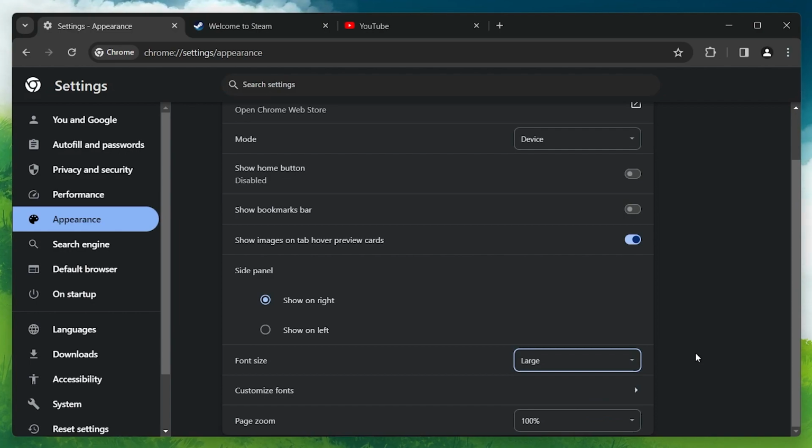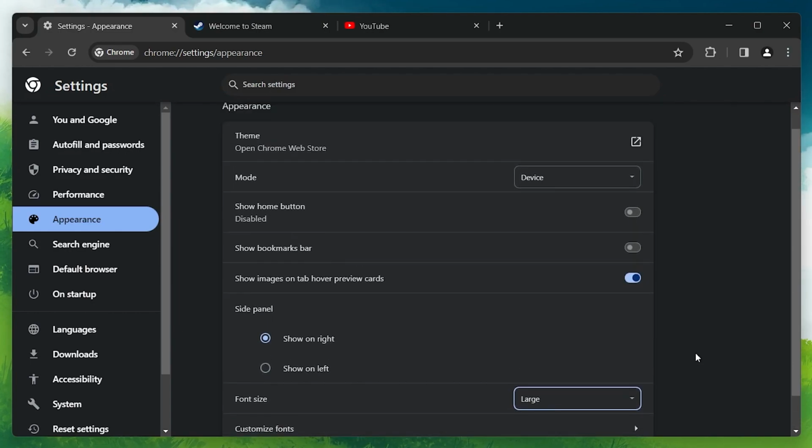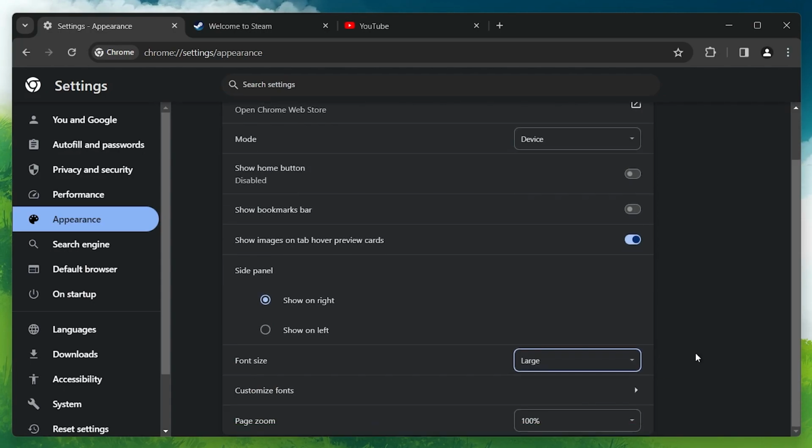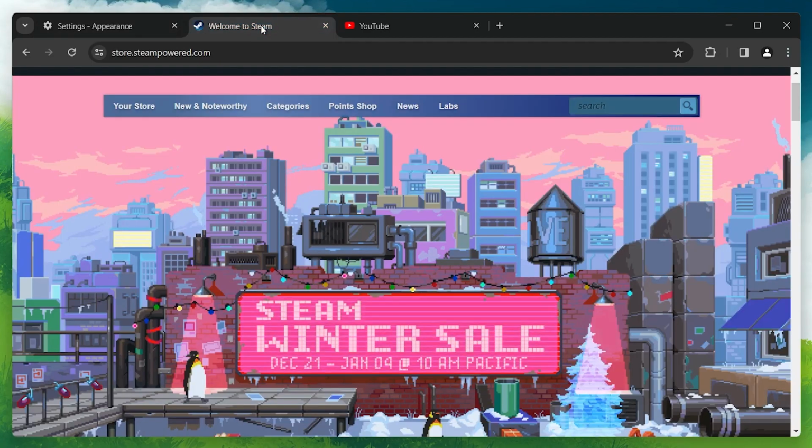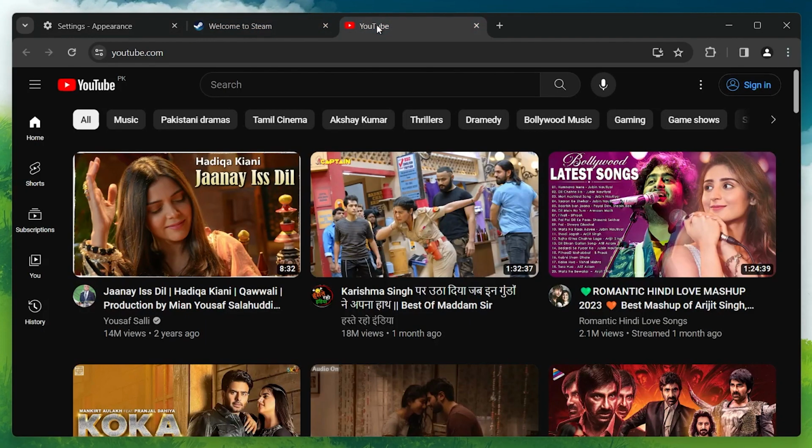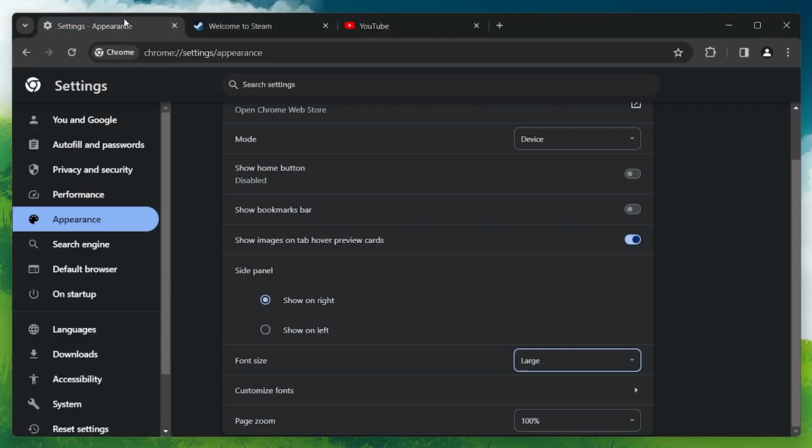However, note that this font size change only applies in certain places. You will not notice any difference in the font size of third-party sites such as Steam or YouTube. This option is not ideal for users seeking a seamless experience on Chrome.